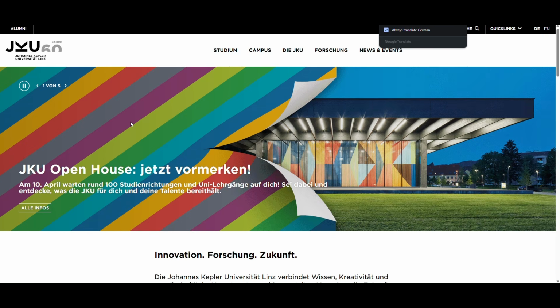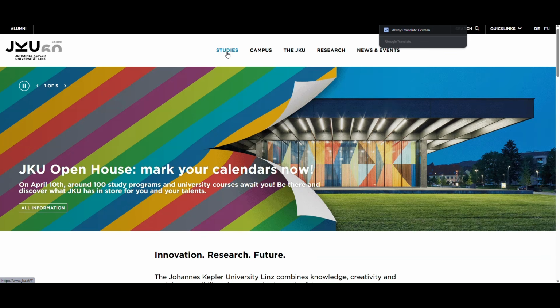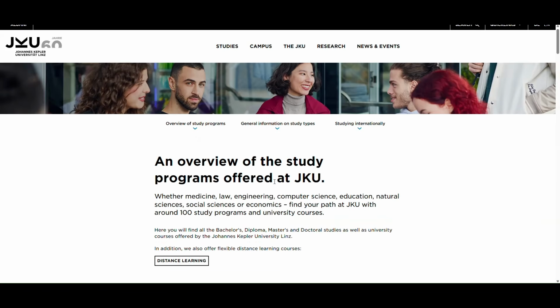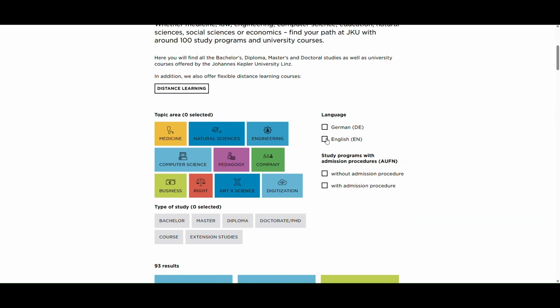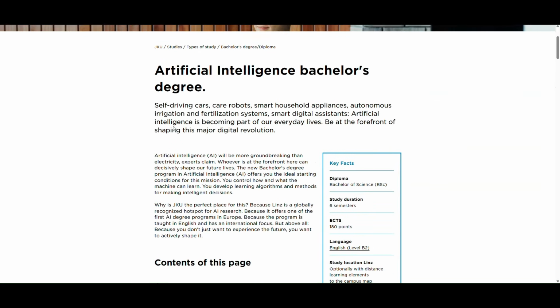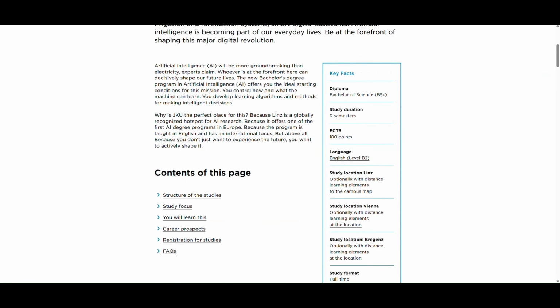First, open the university website and go to the study section. In the study section, you will find an option to filter programs. Select English so you can view all English programs only. Now browse through the list of available programs and click on the one you are interested in.